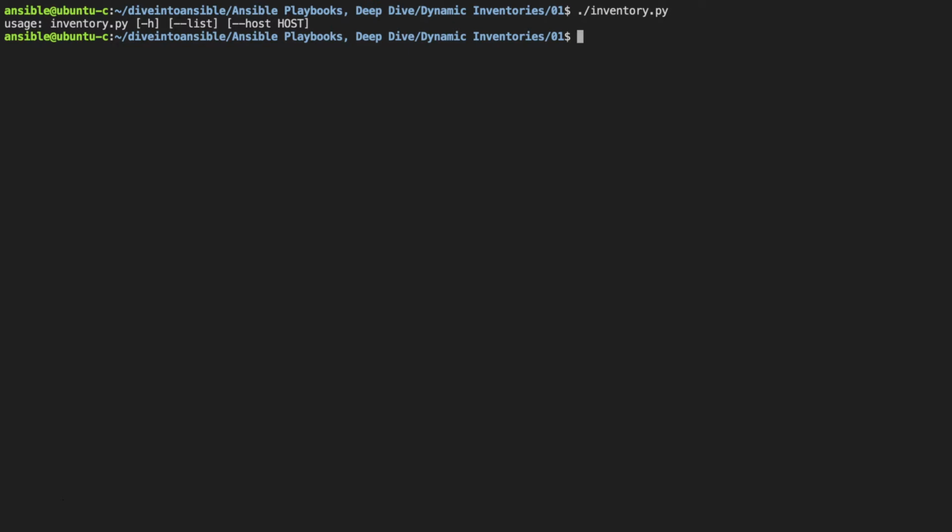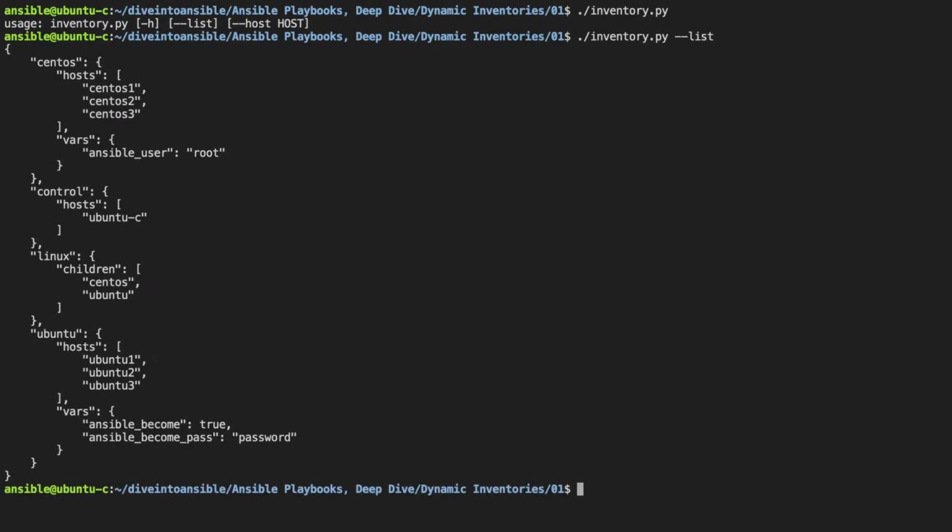If we run this with the --list option, we'll see some content that's familiar to us, but this time in a JSON formatted output. In the output, we can see our groups: CentOS, Ubuntu, the control group, and Linux. We can see the corresponding group vars, and subsequently the Linux group has the children specified.